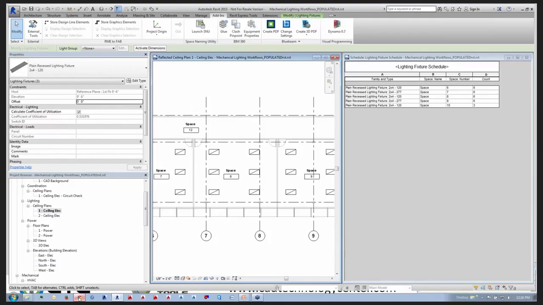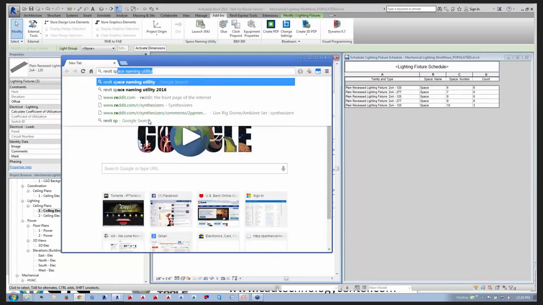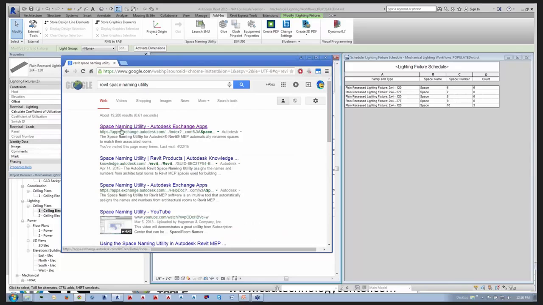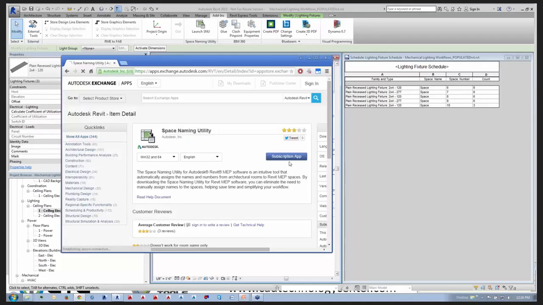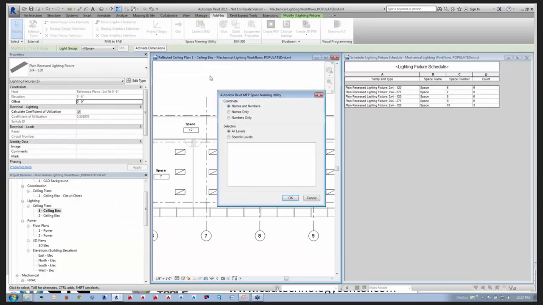This is a tool that if you're a subscription customer, you can download free from the Autodesk Exchange. What you're going to want to do is just search for Revit space naming utility. Your first hit in Google is going to be the Exchange website. You can go here and download this application for free and install it. And basically what this tool does, I'm going to go ahead and run it now.